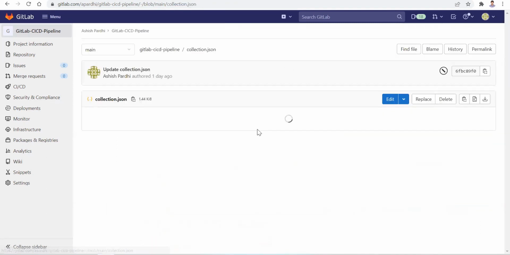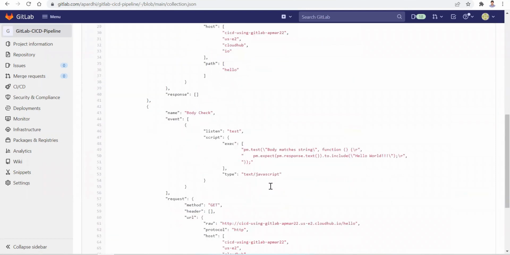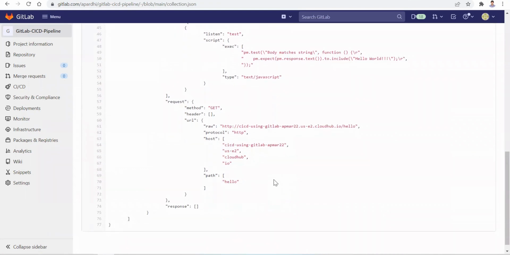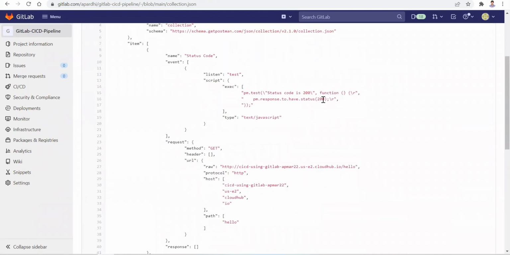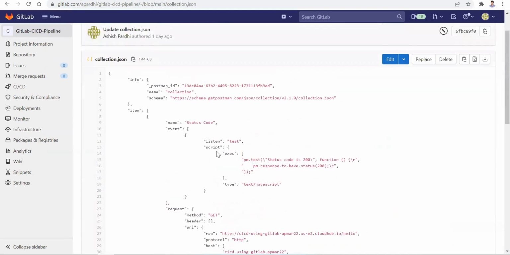The second one is collection.json. Here, if you notice, we are triggering this flow and trying to compare it with our response. We are comparing the response with this body. There are two tests here: we are comparing the status code and we are comparing the body, that means the response from the API. So there are two test cases over here.